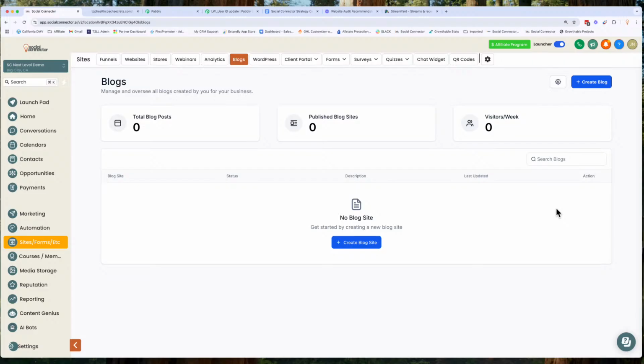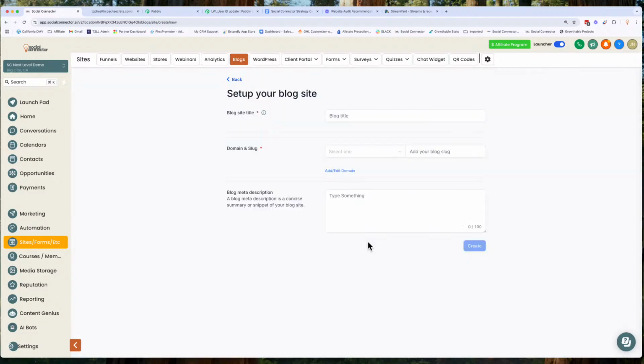I will tell you that it's really important to have a domain that's already connected. We're going to use the domain we've been using from the beginning. And so let's walk through that now. So we're going to select create blog site. And then from here, we're going to give our blog a title. So we're going to say Coaching Secrets blog. Okay. And then from there, we're going to select the domain we want to work with. So we're going to work with our tophealthcoachsecrets.com domain.